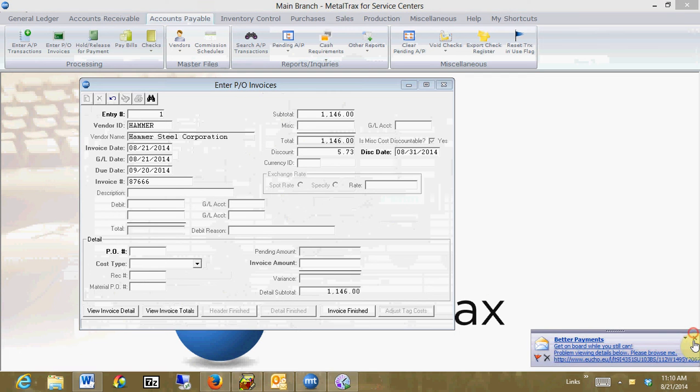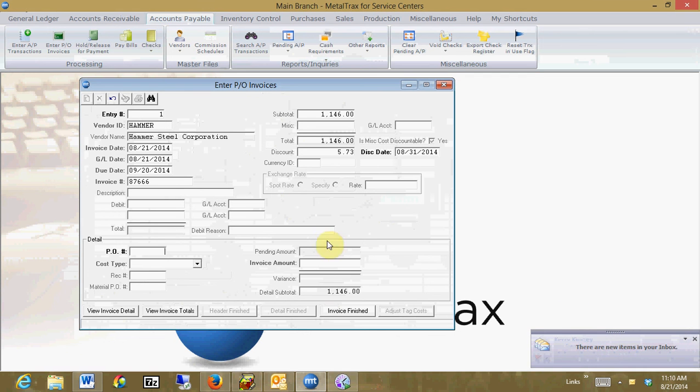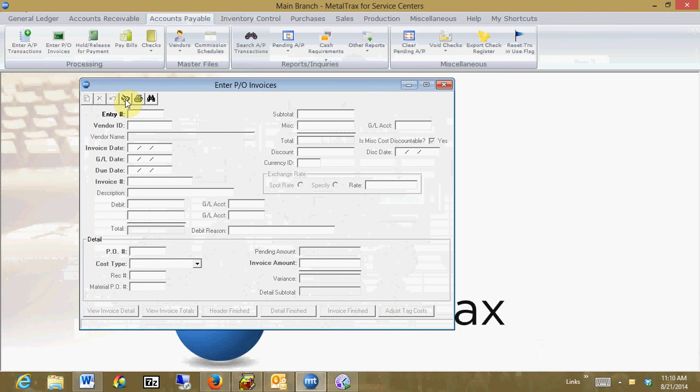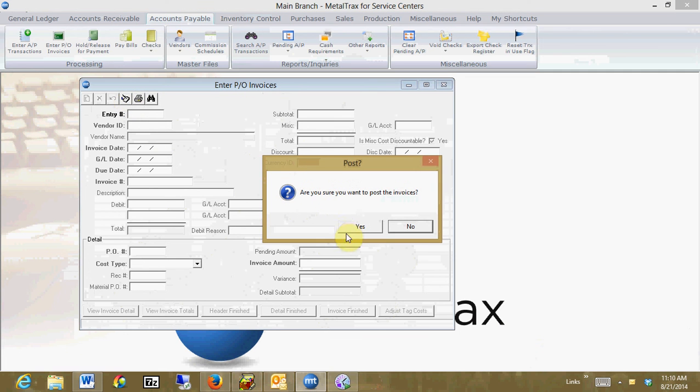What that does is clear the variance from the other side. So on the inventory, it debited the inventory, increased it by $146, and credited the variance account. In this case, it debited that variance account to wash out when we credit our pending AP, and it debits that variance. If that makes sense. When I'm done, I say invoice finished, and now I can post.